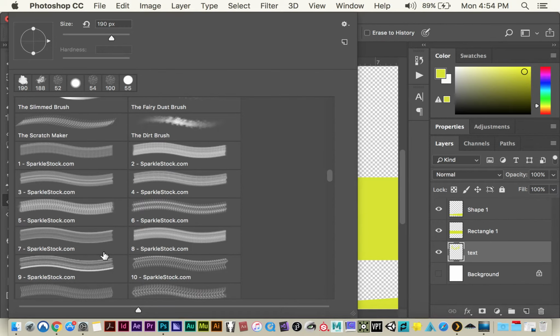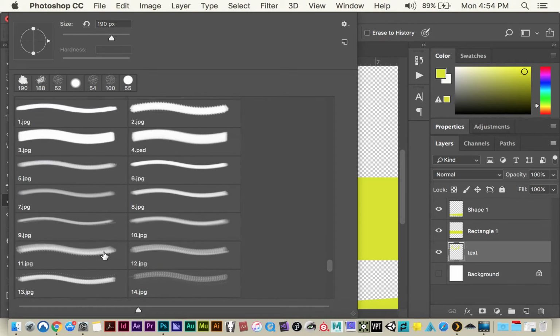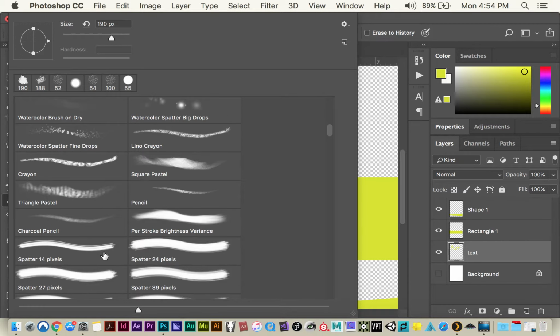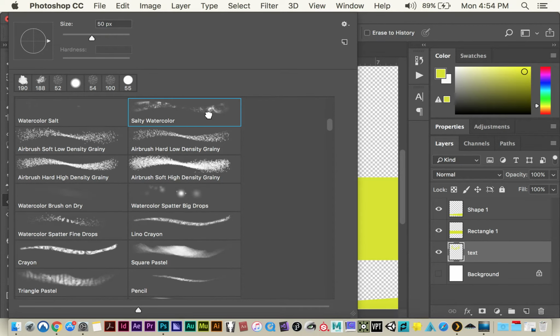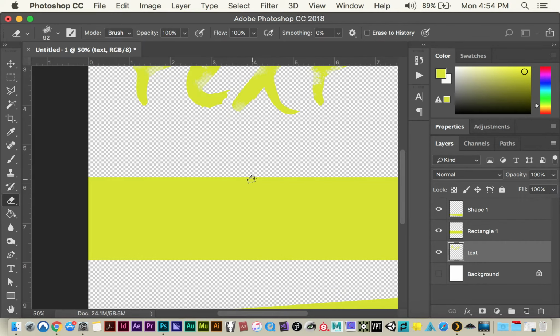Let's go ahead and go down to this bar down here. Let's find a different brush. Look at the brushes, make sure they're beautiful. Everyone loves beautiful brushes and stuff. Ooh, salty watercolor? Nah, airbrush hard? No. I'm going to go back to this 188 up here. I'm going to bring this one down to like 92. So now I can start to, oh, I got to go to the rectangle, select rectangle 1.